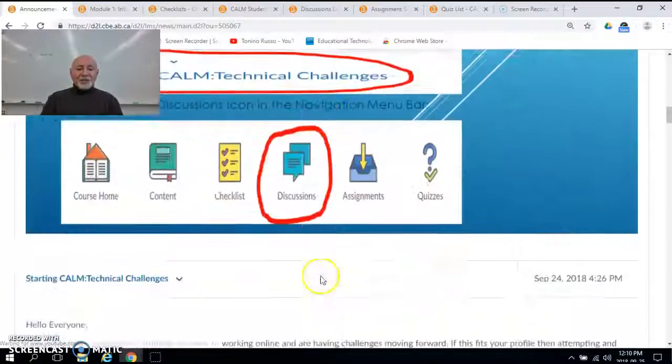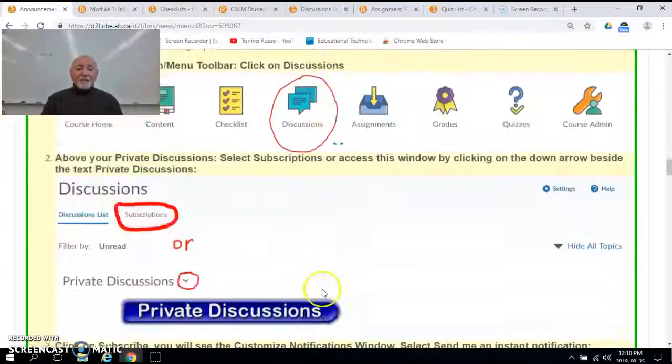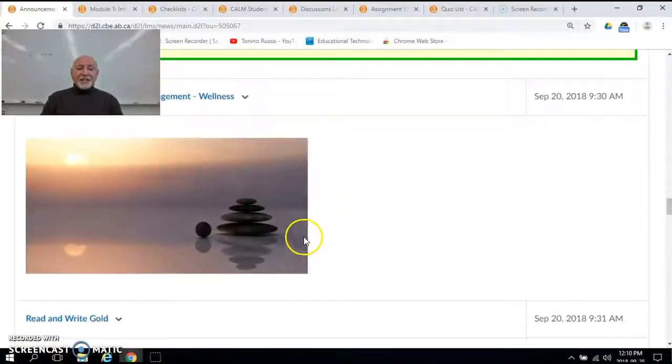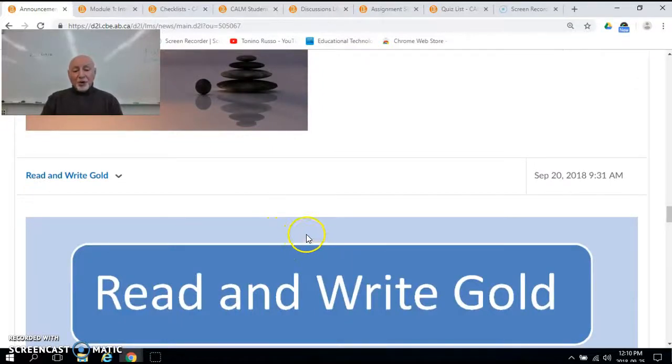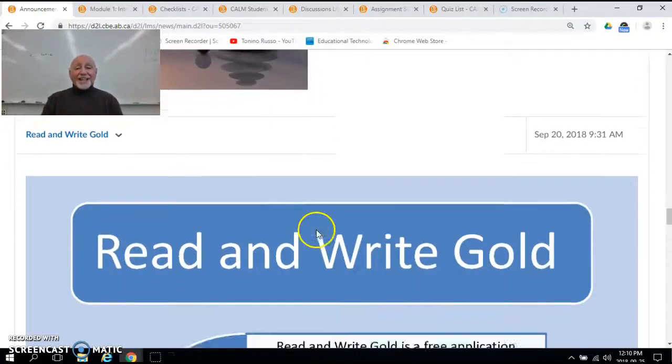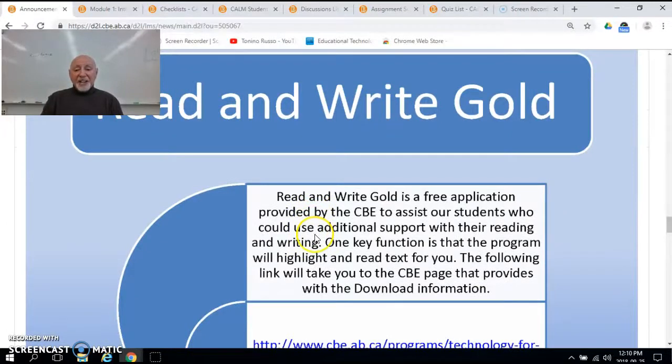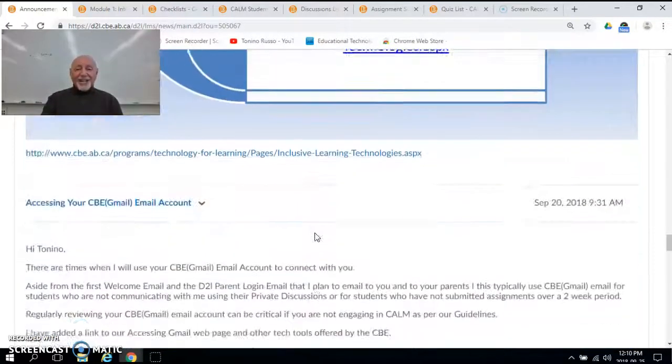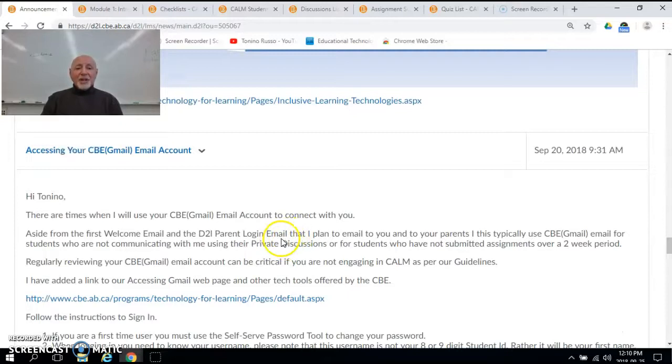You'll notice that I have added a welcome. Read and Write Gold. If you have challenges reading, Read and Write Gold is a free program provided by CBE to help you if you need that additional support with your reading and writing. Again, it's free. Something else to note, accessing your CBE Gmail account.